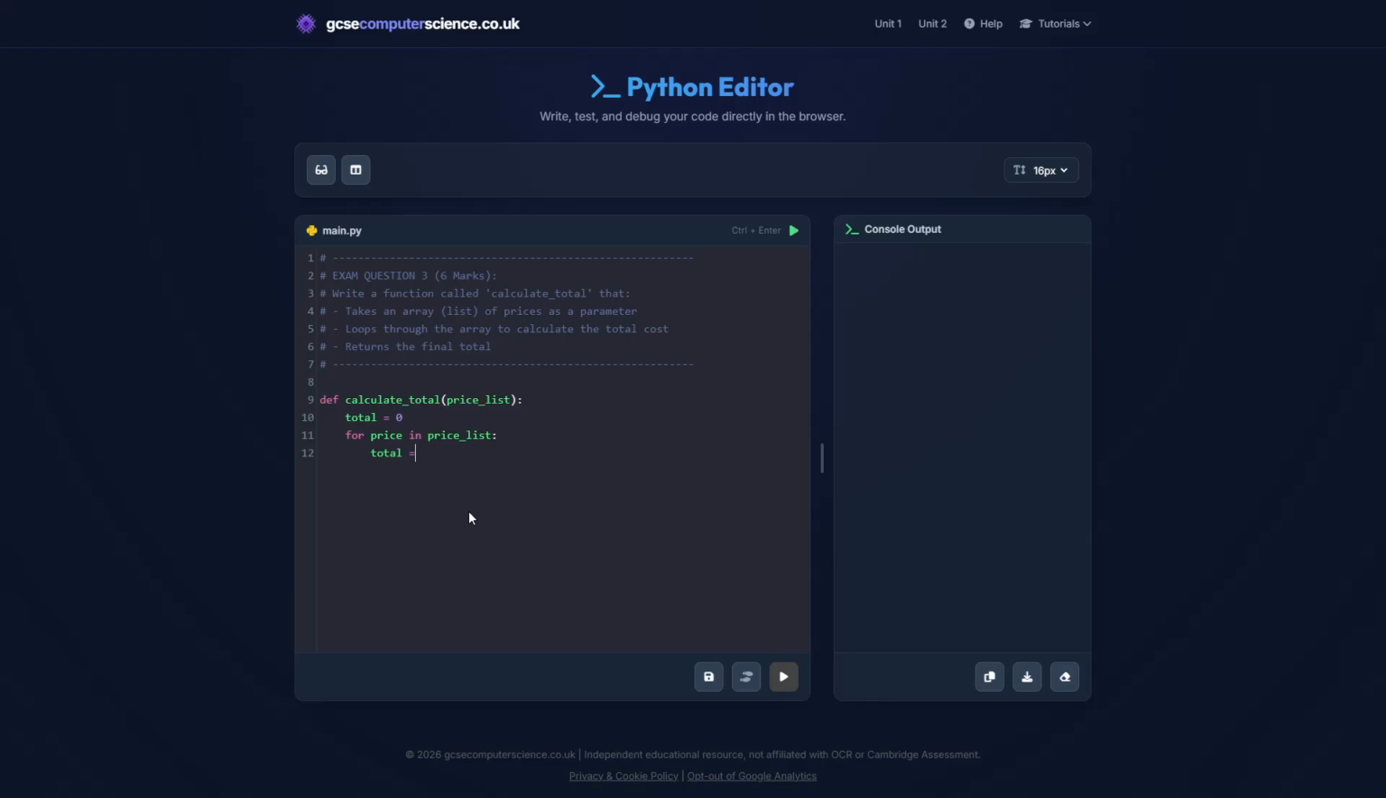Total equals total plus price. This adds each item one by one to the total. So it was 0 first, 0 plus the first item, and then let's say it is a new value, the next price, the next price, and the next price, and that saves all the totals in one place. And then it says return the final total. So we need to use the final mark. We need to return total. This code earns all 6 marks.